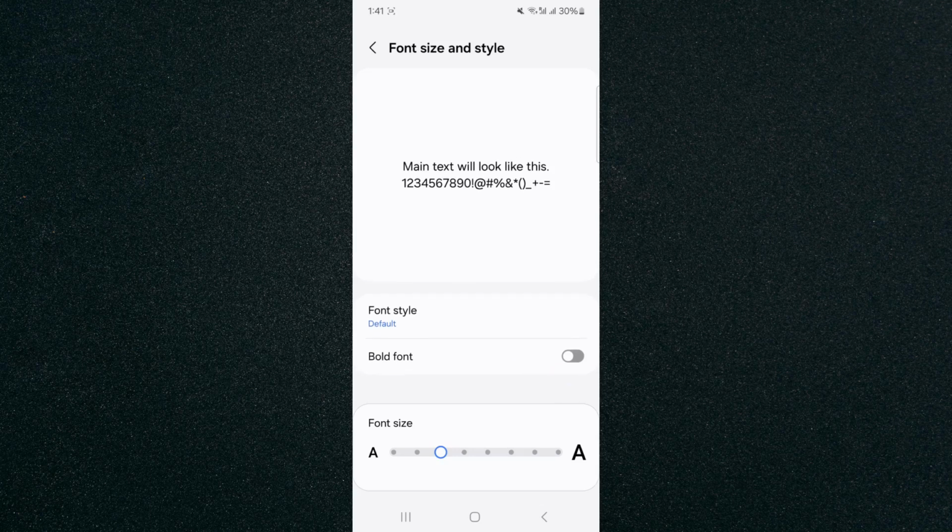And if you take a look at the second option right here, it says bold font. So at the moment it is disabled, but if I just check it, you can see that all the fonts on this particular page and on my entire device have basically been bolded. So just like that, you can do it.